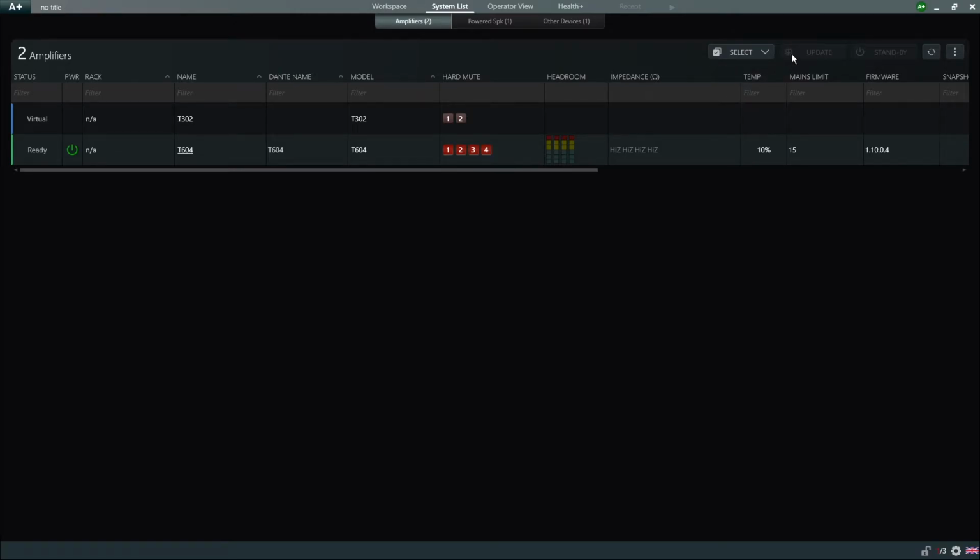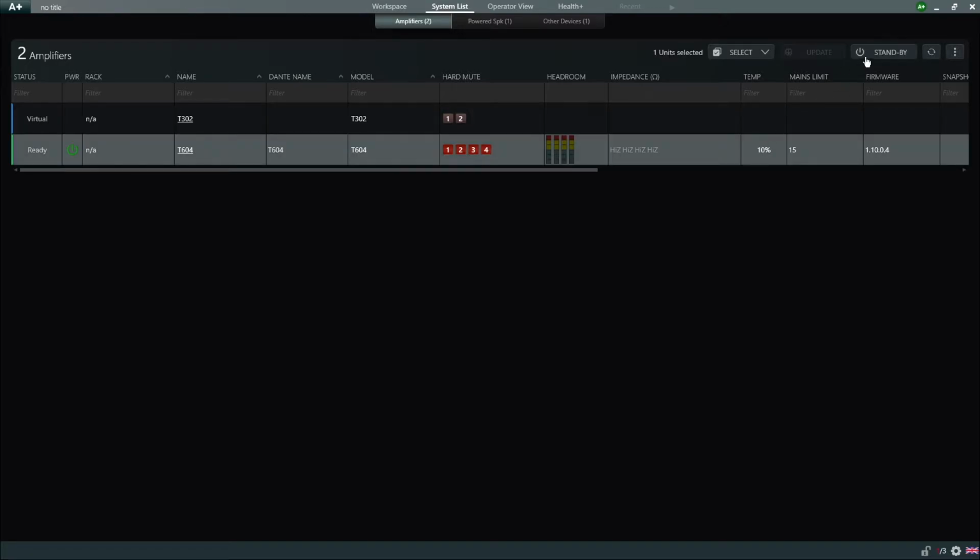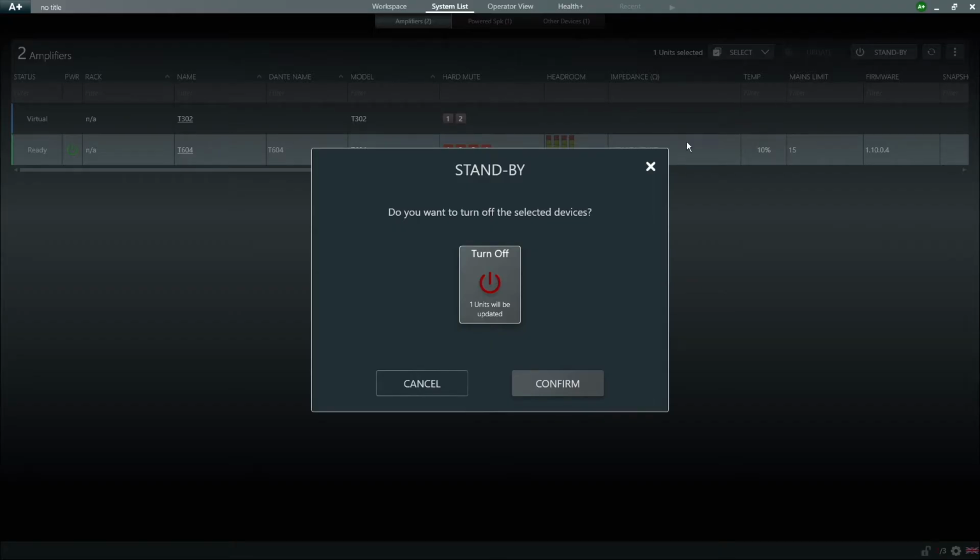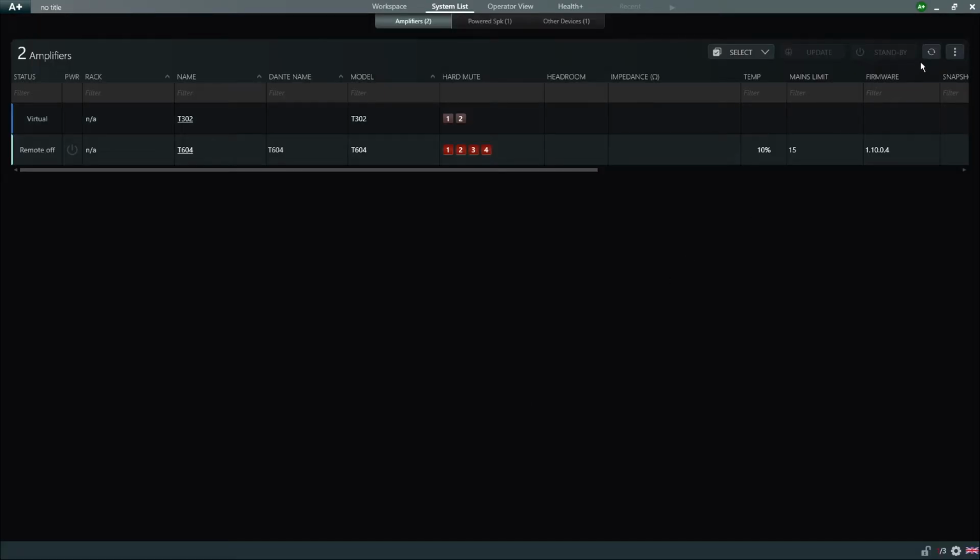The Update option enables you to update your device's firmware. The Standby option enables you to put your device into standby or to turn it on. Select the device which you would like to turn on or put to standby and press the Standby option. A window will pop up showing the number of devices to be put into standby or turned on. The Refresh List option enables you to refresh the current list.